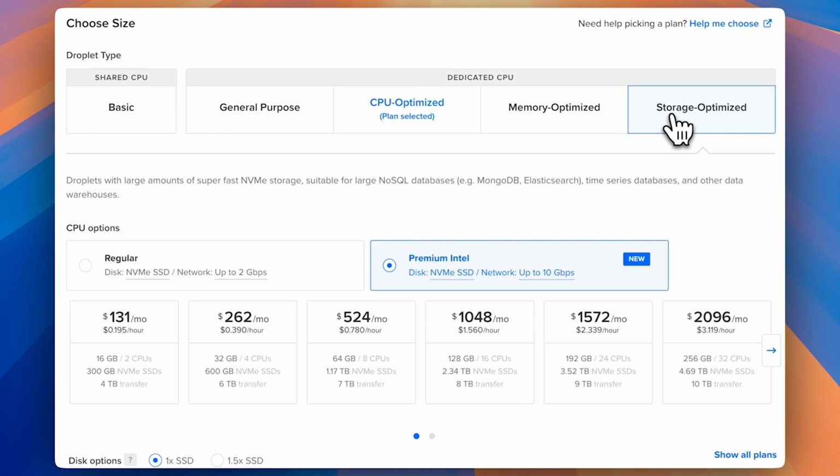Not sure which one to start with? Look at your current usage. If CPU is always maxed out, go with CPU optimized. If memory usage is high, memory optimized will help. If your bottleneck is disk size, storage optimized is the right choice. And remember, you can always resize later. Start small, then move up to a bigger plan, or switch families as you need to grow.